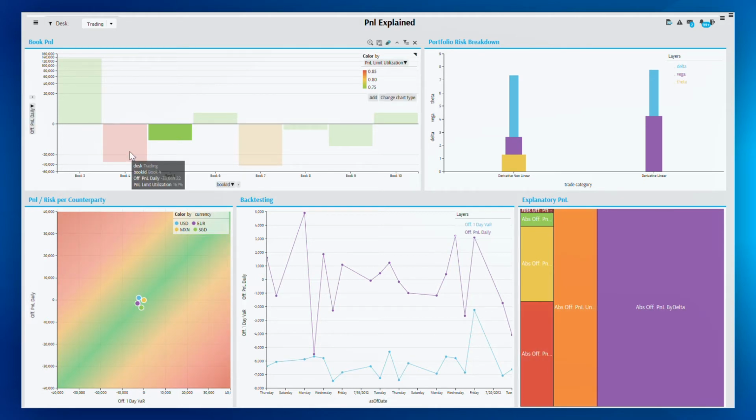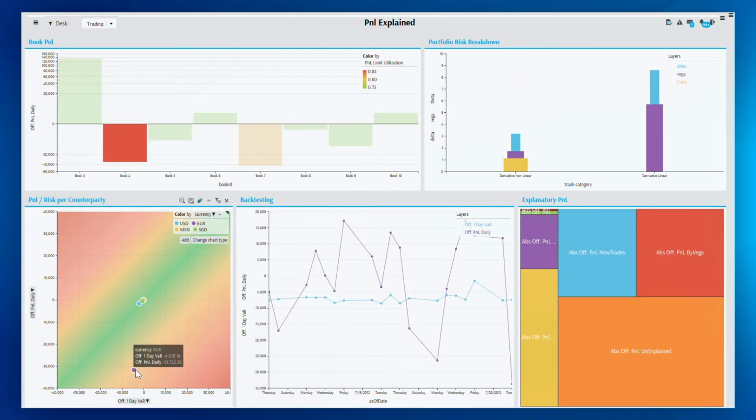Now in Book 4, I see right away that there are some exceptions in the VAR P&L scatterplot graph for Euro at least. The P&L VAR backtesting looks terrible, and I have a big unexplained P&L. This book will definitely require further analysis.